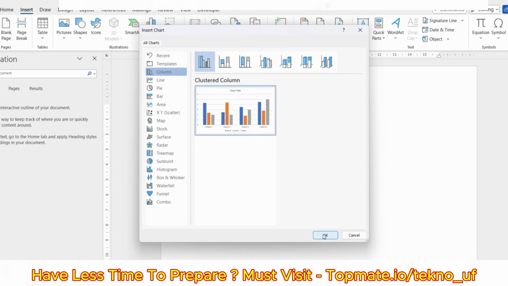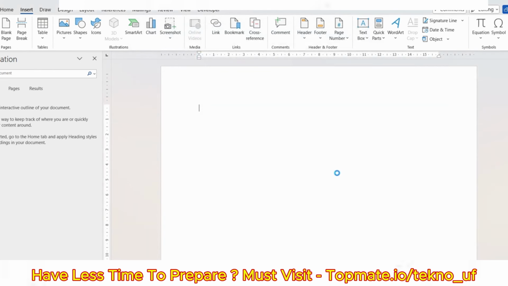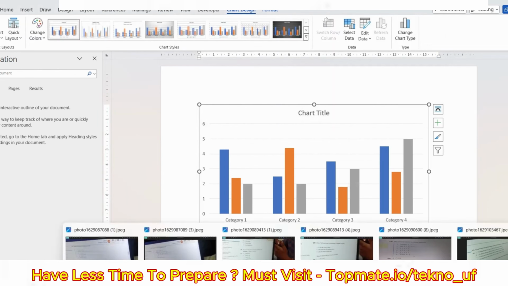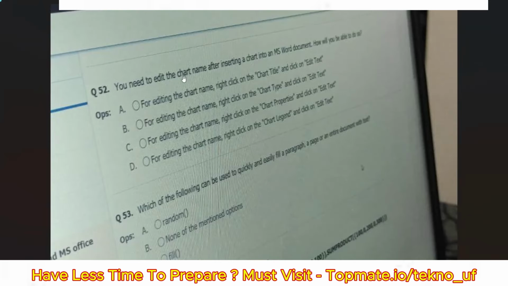Let me just insert it. So this is the chart. The question is you need to edit the chart name after inserting it in an MS Word document. How will you do that? You have to right click on the chart type, chart title, chart properties, or chart legend.